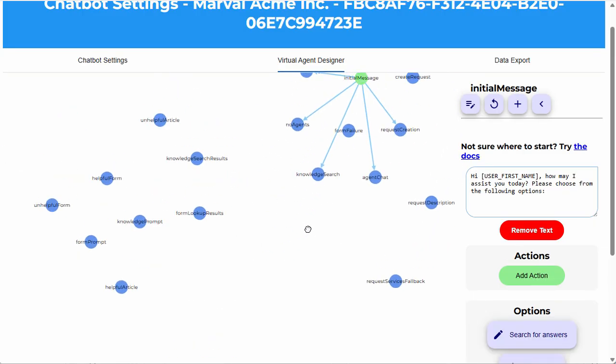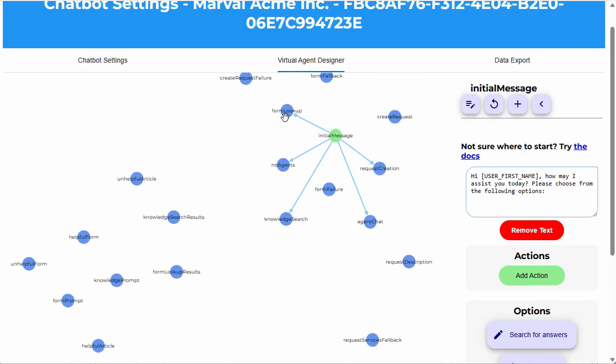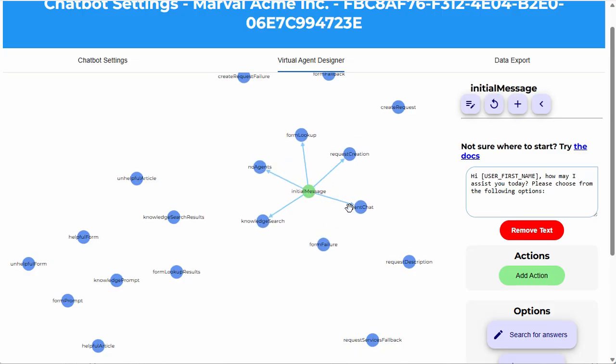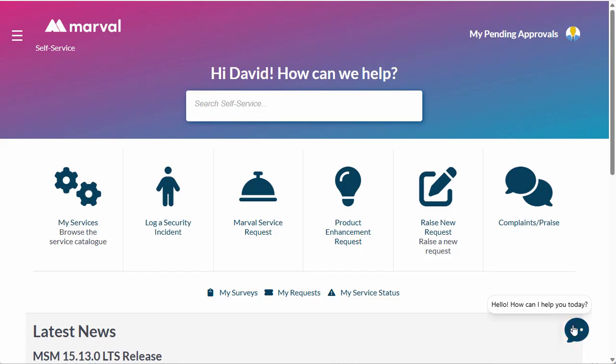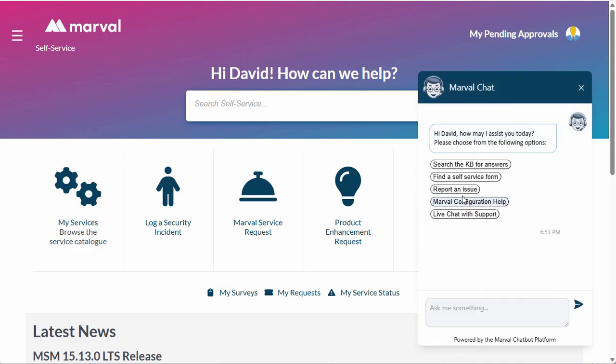The default that you'll get is this setup here. So you'll get the form lookup, the knowledge search and agent chat, and the request creation out of the box. I'll just show you what that looks like now. The self-service chatbot or agent appears down here on the bottom right once you have the snippet that was mentioned earlier. And then you'll get all of these options here.